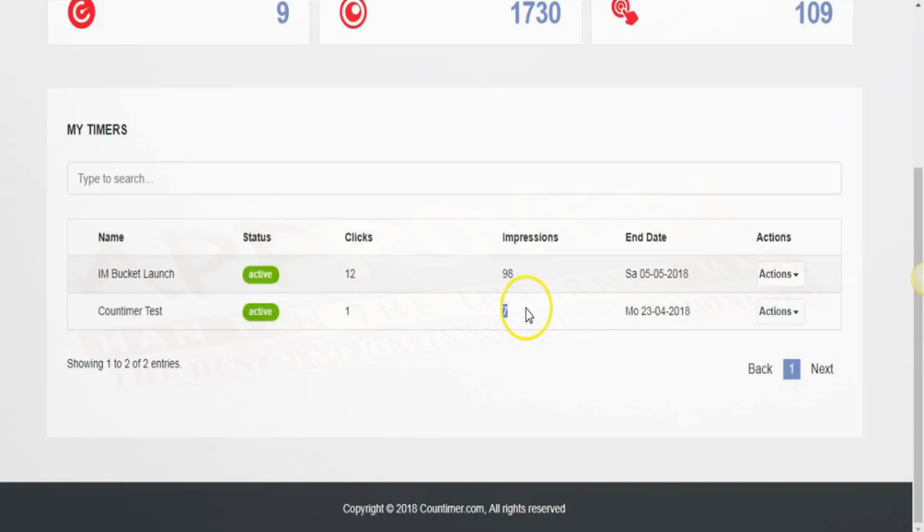The reason why I have 7 impressions is because as I was preparing the email and sending it out, I viewed it a few times. That's why, and then I viewed it inside my email and so on. But as you can see, it's right there.